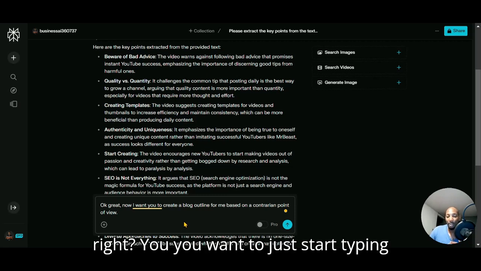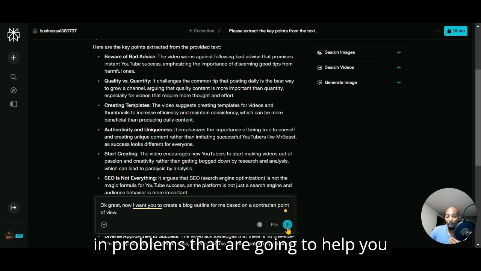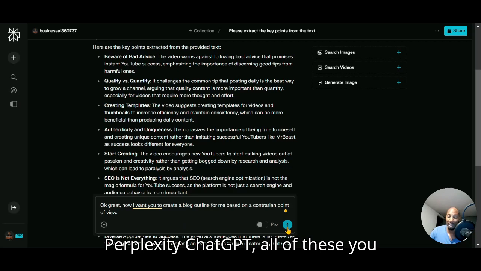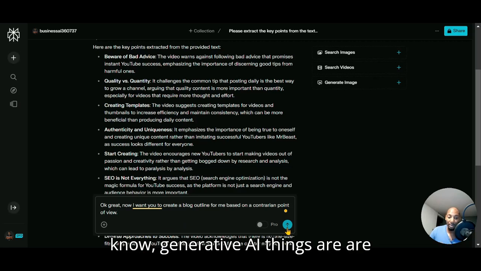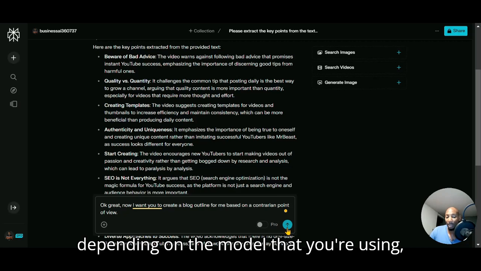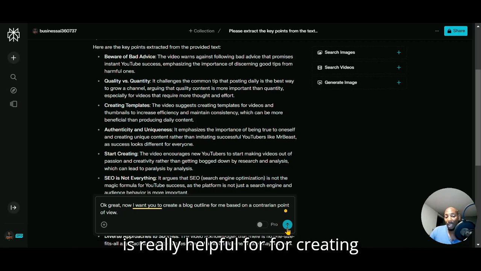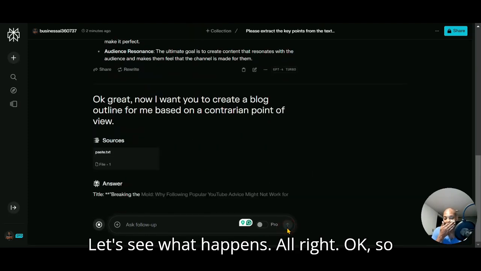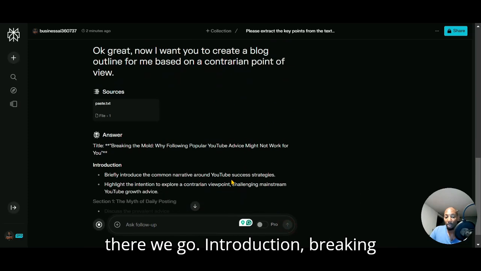You want to just start typing in prompts that are going to help you create this blog post. And in Perplexity, ChatGPT, all of these generative AI things, depending on the model that you're using, it is really helpful for creating outlines. All right, so here we go. Let's see what happens.